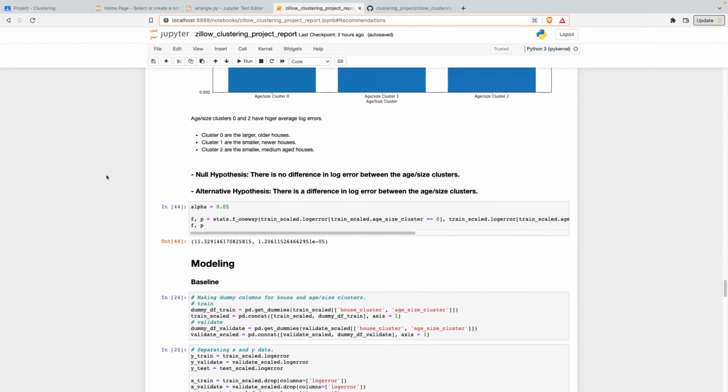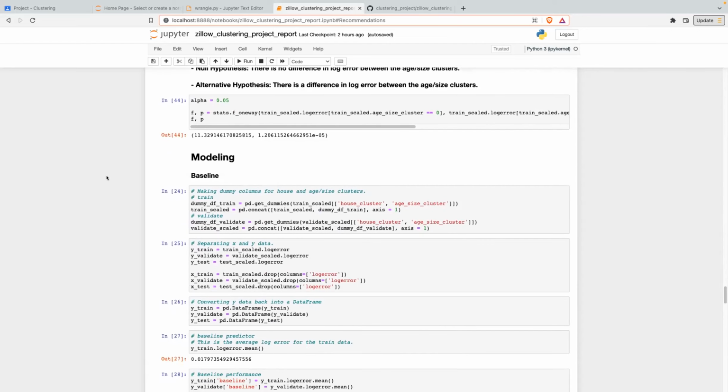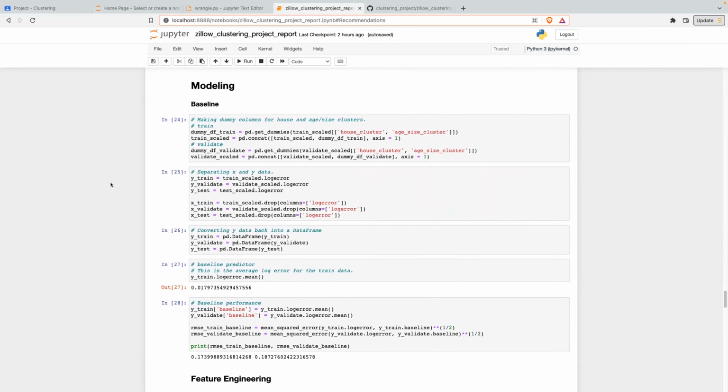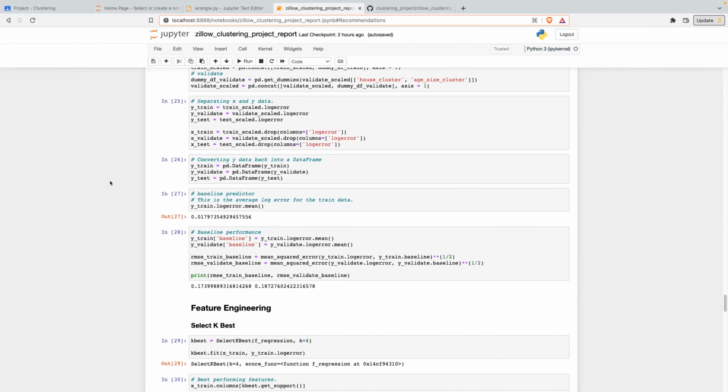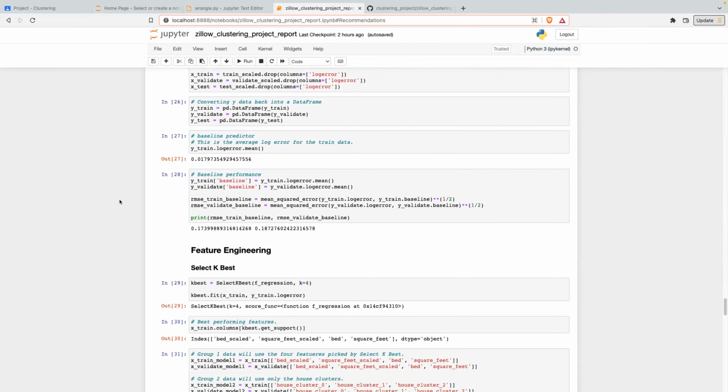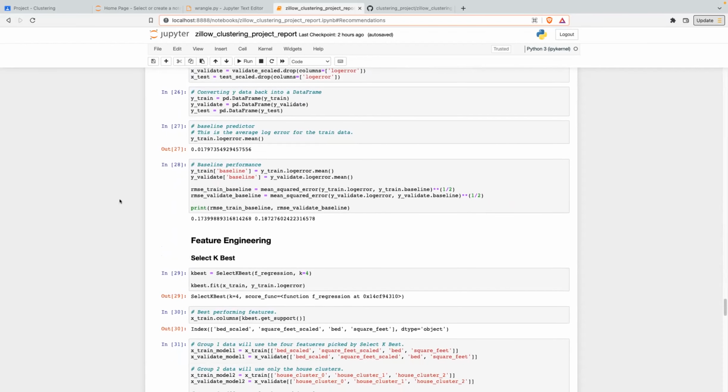And so I wanted to move on to modeling next, so I created my baseline, which was just the average log error for the train data set, which generated a root mean squared error for the validate data of about 0.187.